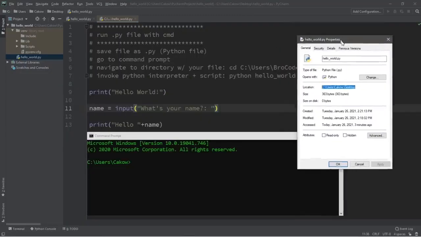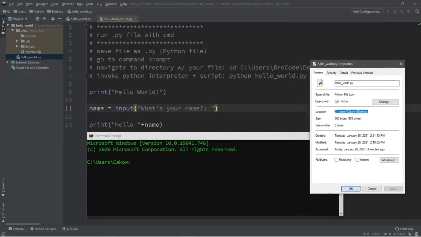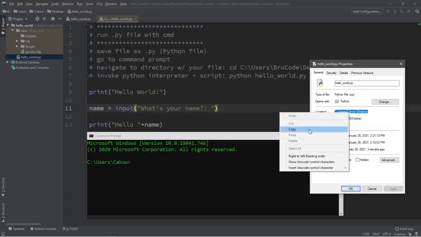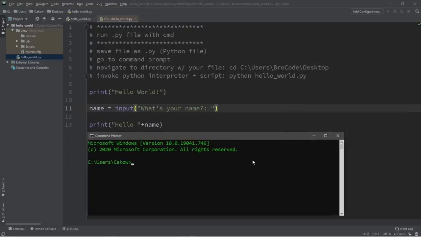Step number 3 is that we need to navigate to the directory that contains our Python file. I saved this Python file to my desktop, so if you right-click on your file and go to location, you can just copy this address. Now within command prompt, type cd to change directory, space, and then paste that directory that contains your Python file. Hit enter.